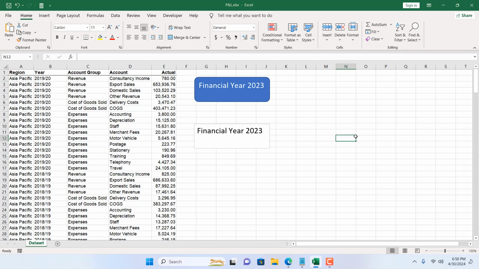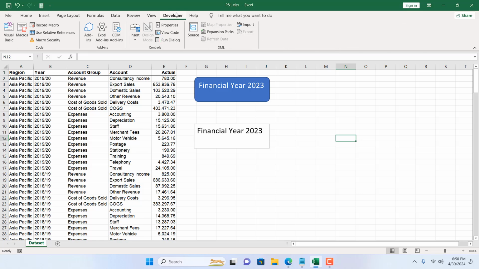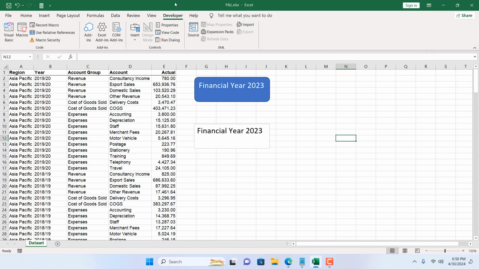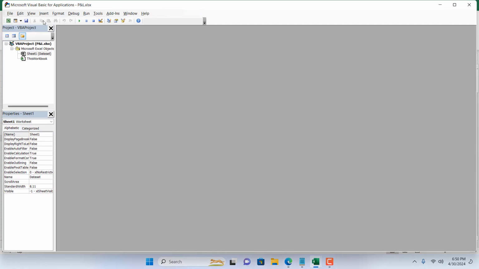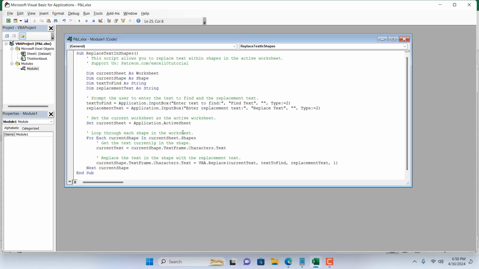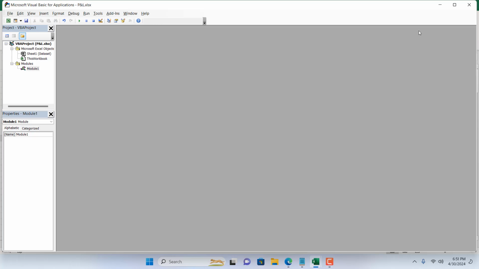We can do this using VBA, and for that I will have to click on the developer tab. If you don't have developer tab, please check out this tutorial and you will learn how to add developer tab in Excel. Once you have added the developer tab, click on Visual Basic, click on insert, and then click module. Now you'll have to write the code. I have already written the code. If you need the code, please check the link in the description. Once you have added the code, close the VBA.